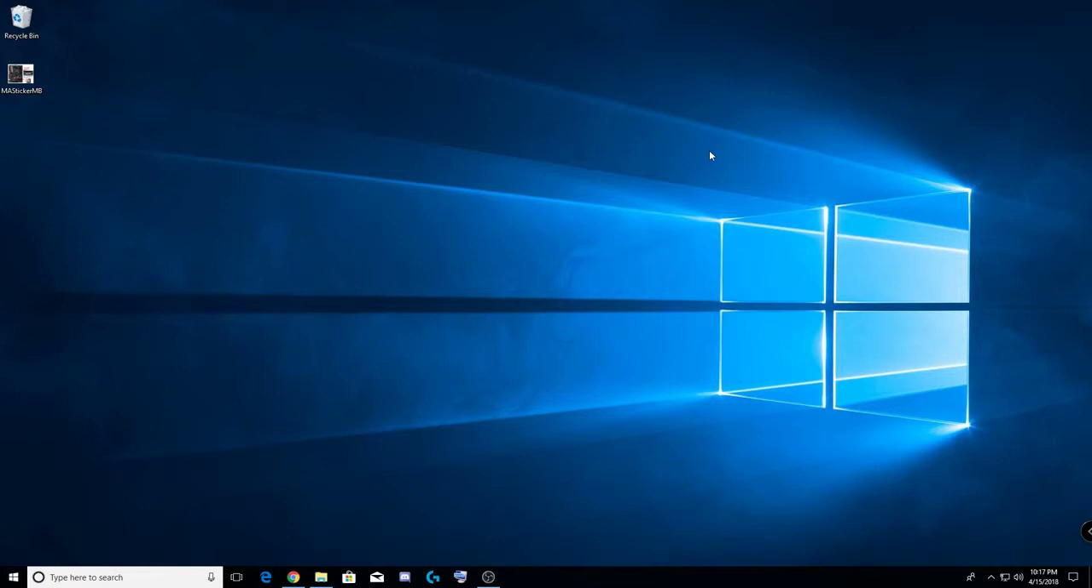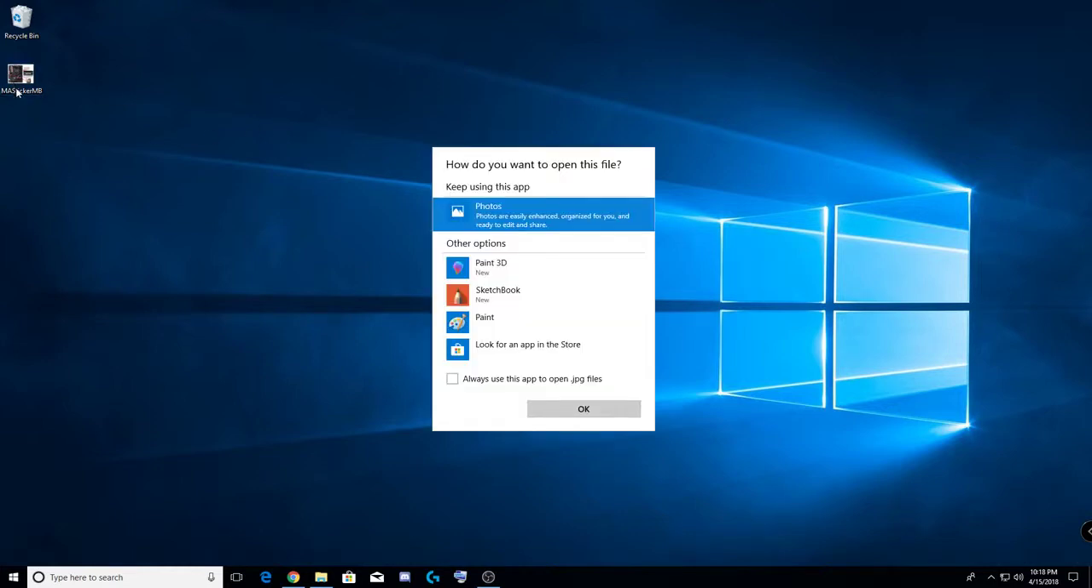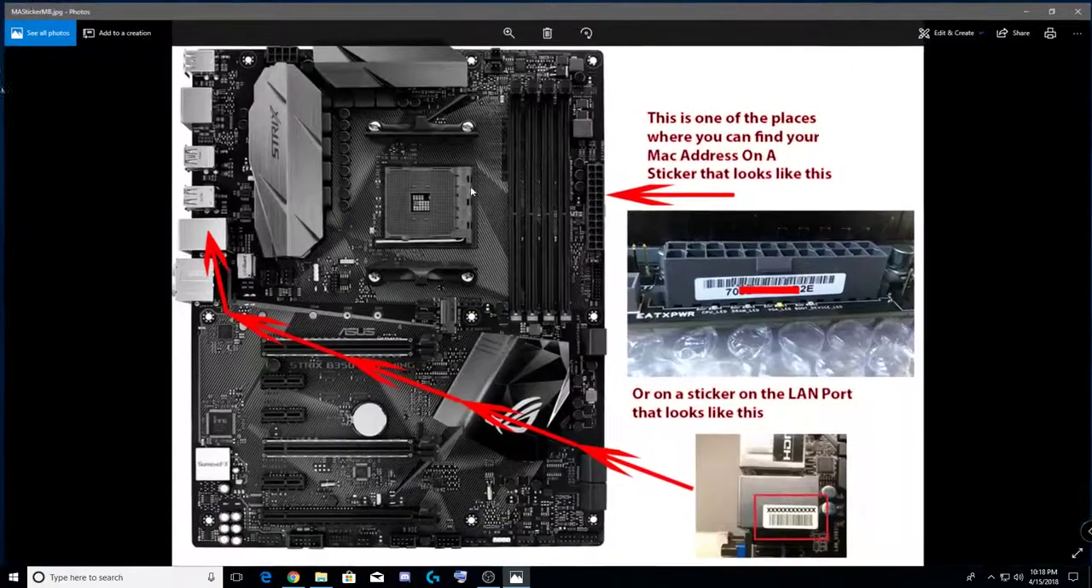Now, if you know your original MAC address, then that's even easier. You don't got to figure it out. Or if you know whatever you want to change it to, then that's even easier. But if you don't know and you want to figure out your original MAC address, you could look on your motherboard and there's a sticker which will have your original MAC address. So let me go ahead and just open this real quick for you guys.